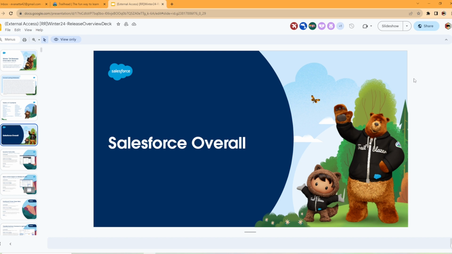Today we're taking a look at the Salesforce Winter 24 release notes. I have the slide deck that just came out pulled up here. We're going to be looking at the Salesforce overall updates. So these are just general important updates from Salesforce that they've blocked together.